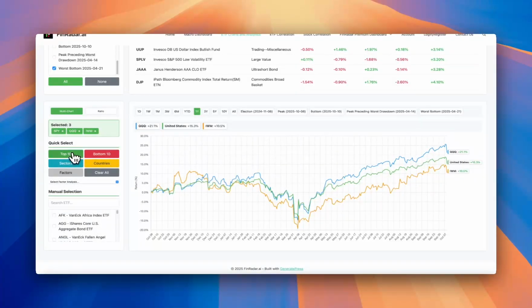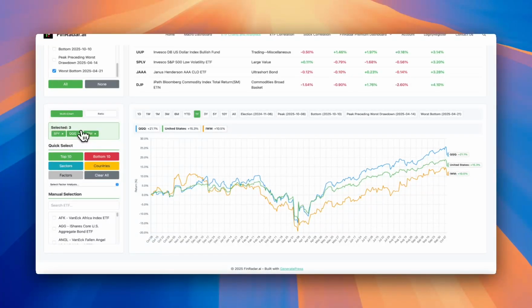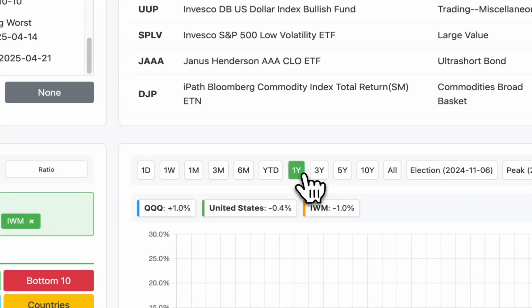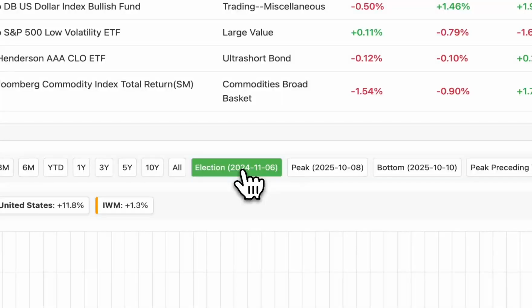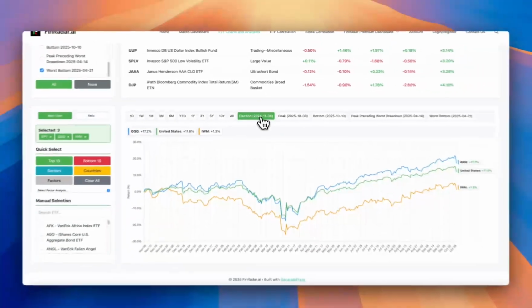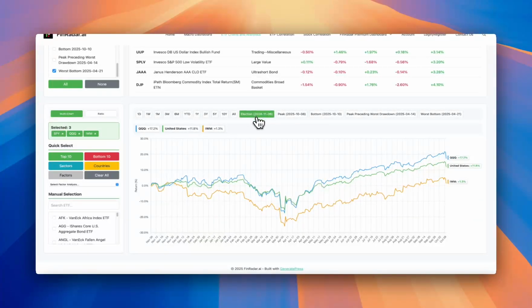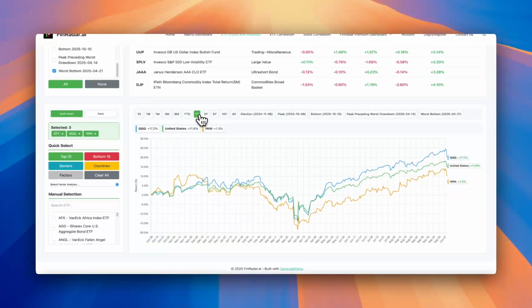At the top of the chart area, you'll see time period buttons. Choose any of the values from 1 day up to 10 years. You can also select performance since key dates like the election, the latest peak, the latest bottom, the peak preceding the worst drawdown, or the worst bottom. Click any button, and the chart updates instantly to show performance over that period.